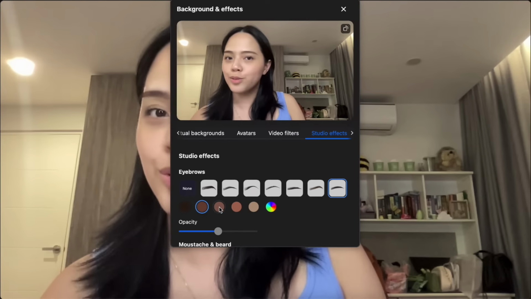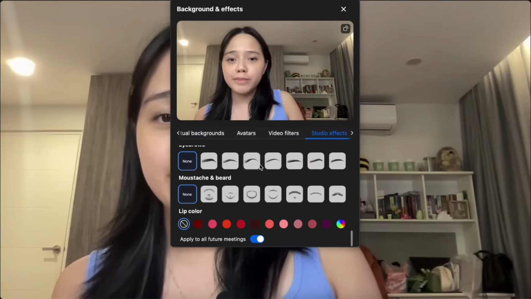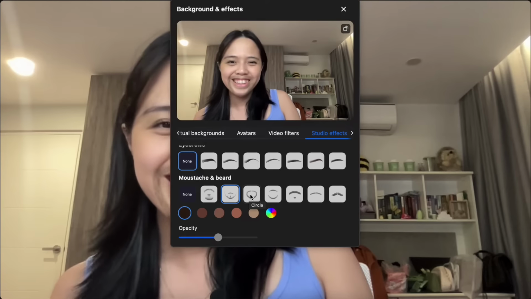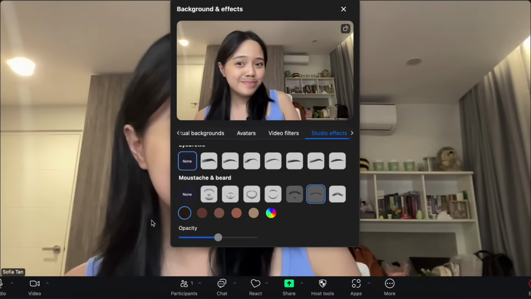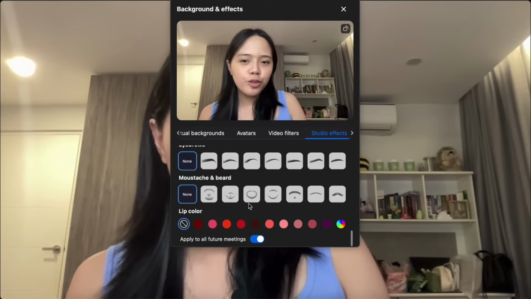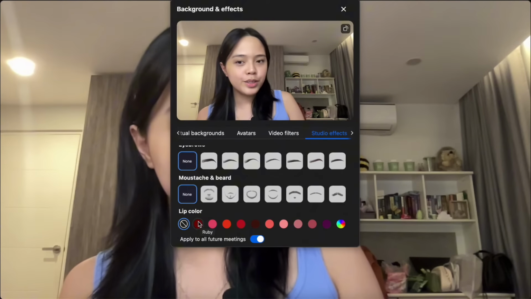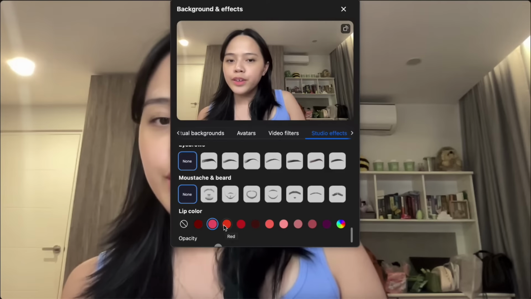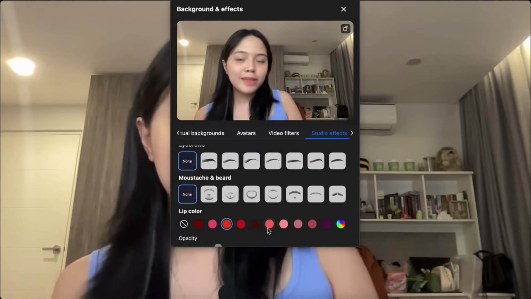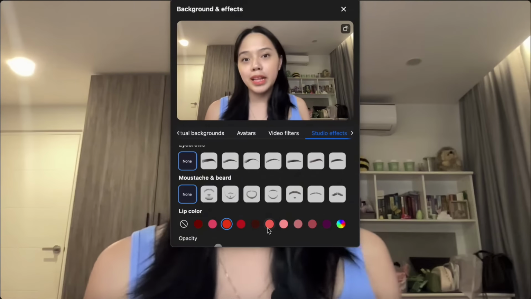You can change the color as well. Add a mustache or a beard if that's what you prefer. So there is that option for you if you want it. And you can also add lip colors. So here we go. If you feel a little pale and you just need a flush of color, you can play around with some lipstick.